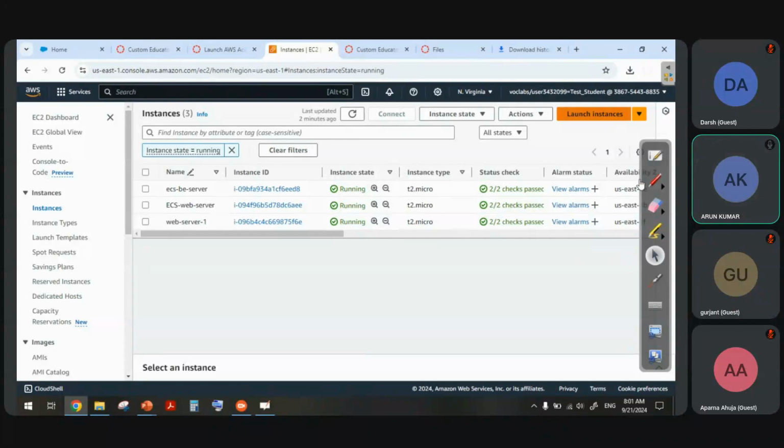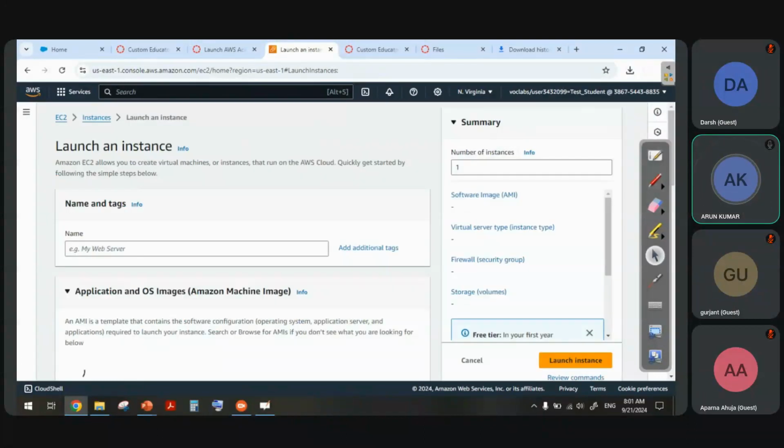So if I click on launch instance, this will give me the launch wizard of the instance. Whenever you want to launch any instance, the very first thing you have to do is give the name of that instance.